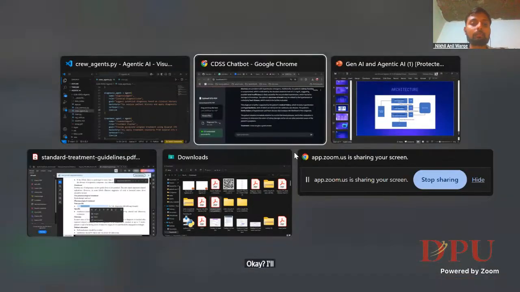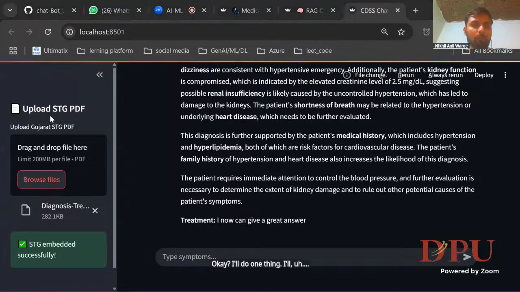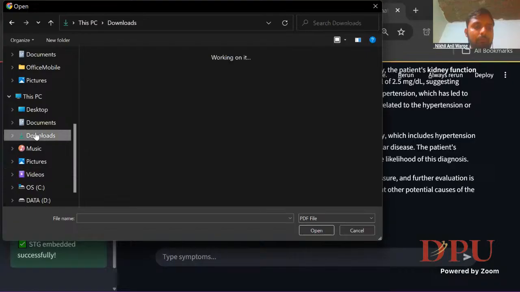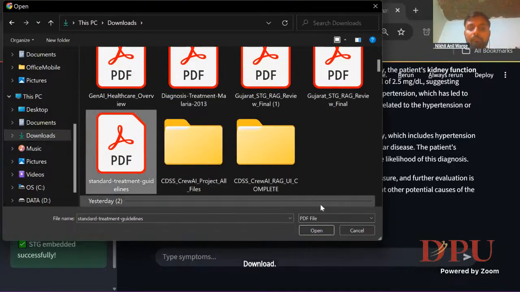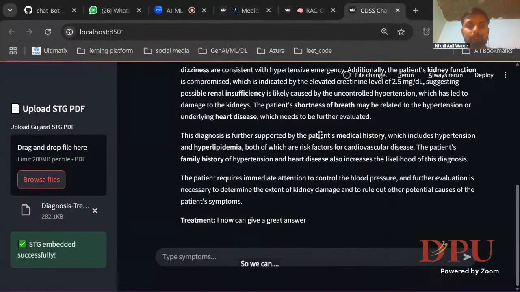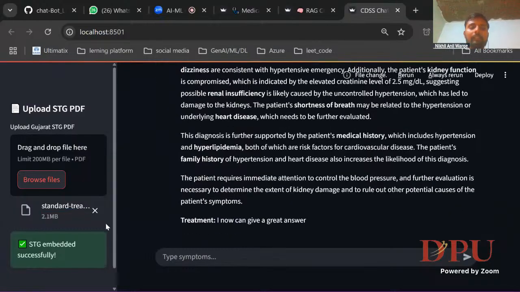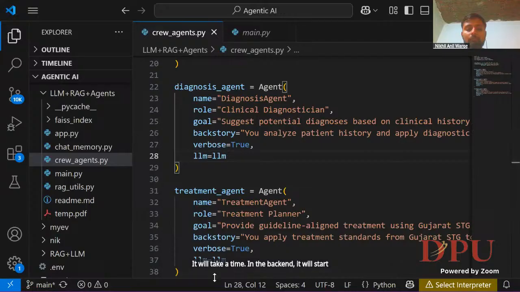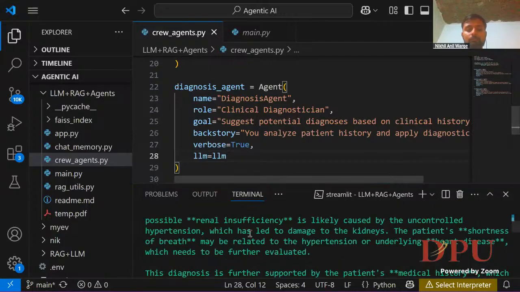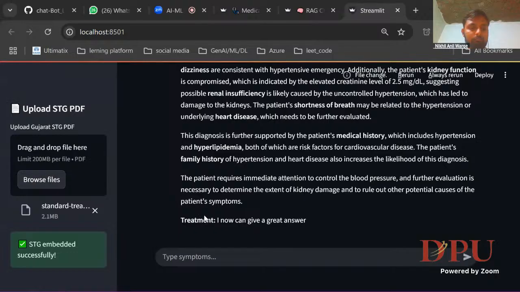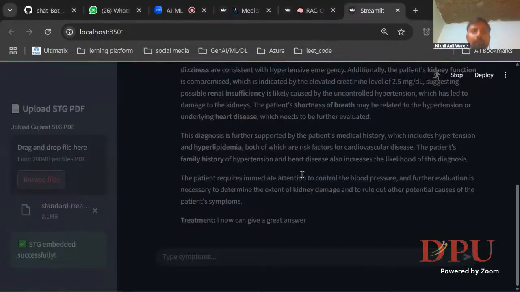Okay, I'll do one thing. I'll upload and embed the data. Download this one file. It will take some time. In the backend it will start embedding. It will take a while.